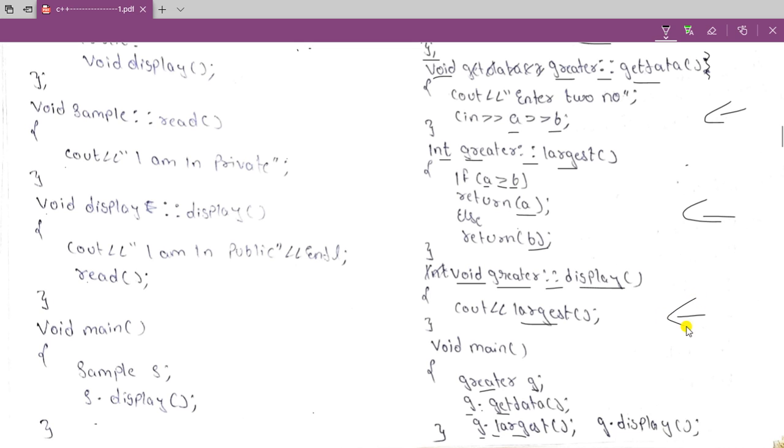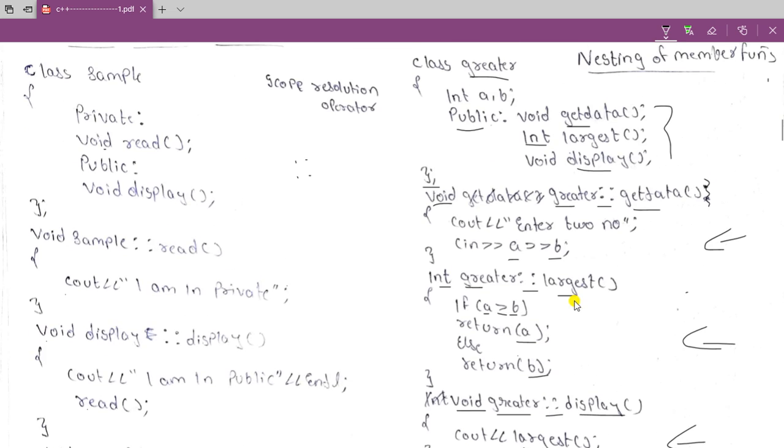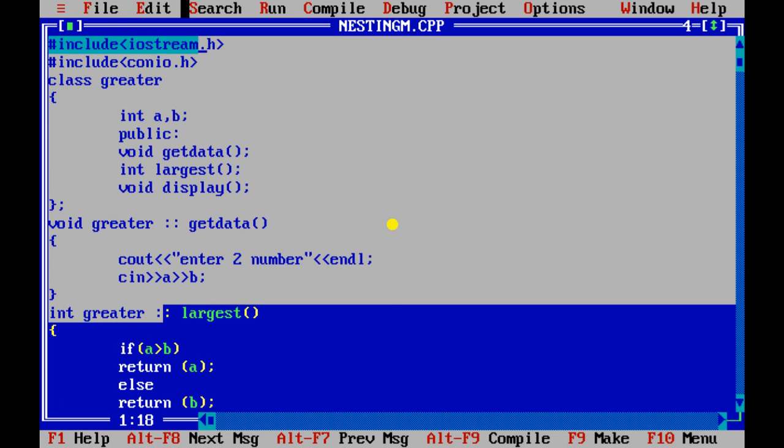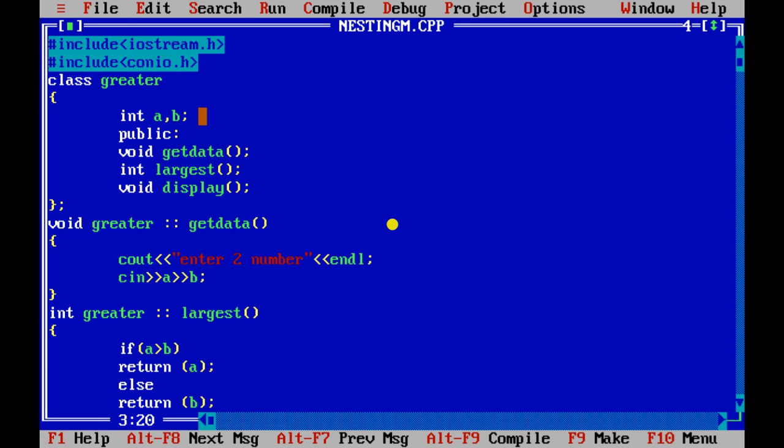This function will be called. In this function we have printed the function itself, that is largest. Whatever value we have returned there will be printed. I hope you have understood this program. Let's see this program's output in Turbo C. So friends, you can see here I have written the program I explained last time. I have written iostream.h.